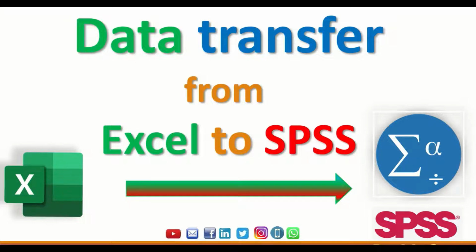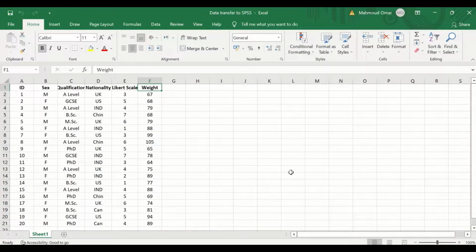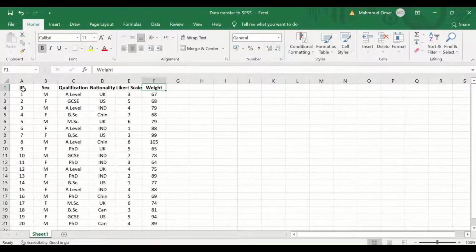How to transfer data from an Excel sheet to SPSS for further statistical analysis. Here in this data sheet, I had generated random variables. We have here 6 data sets or 6 variables. The first one is the ID.